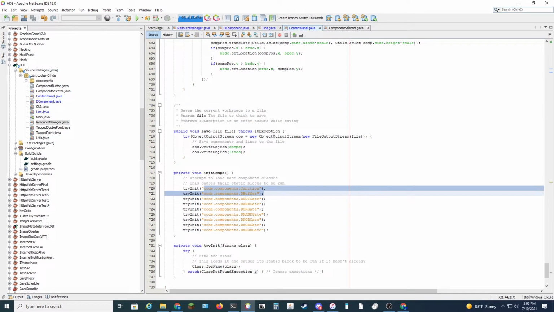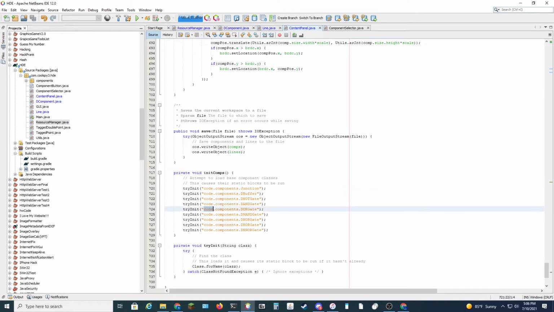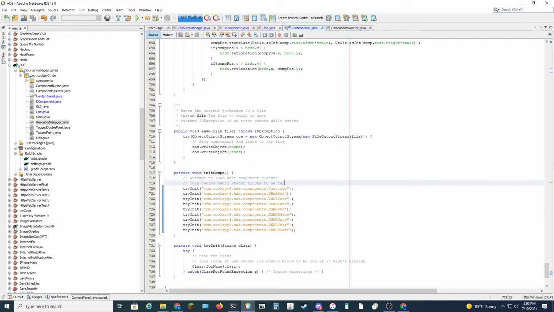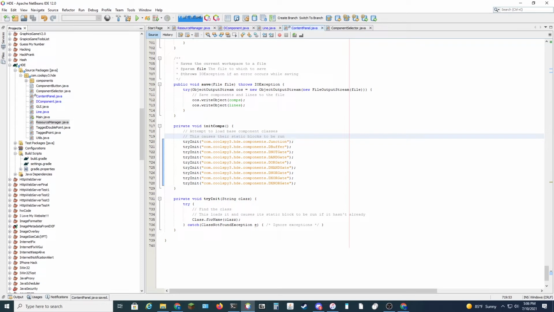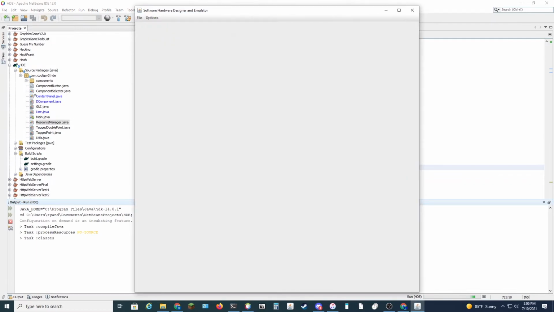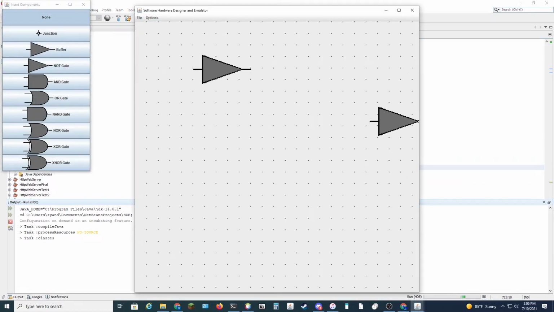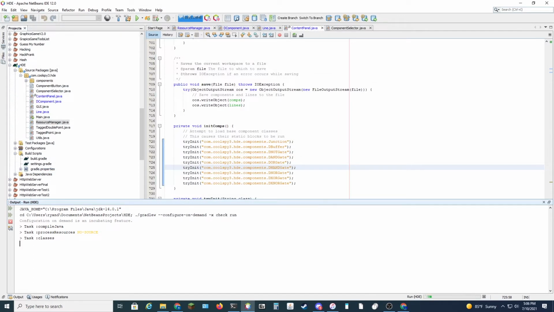Because we changed the packages, all of these are now pointing to non-existent classes, so we can just update all of these. And yeah, okay. So if we try that again now, this still works. You can still connect stuff, and you can still delete stuff. Alright, so that looks good.